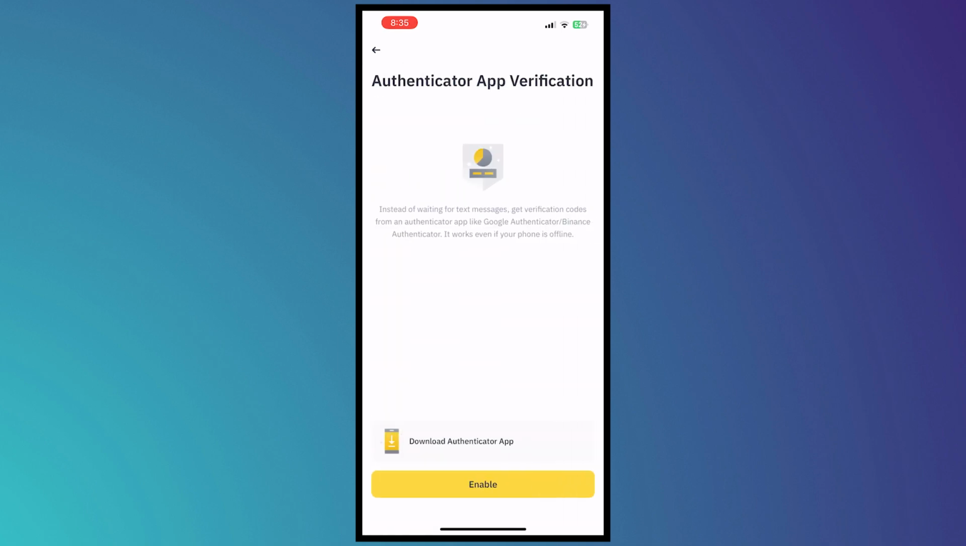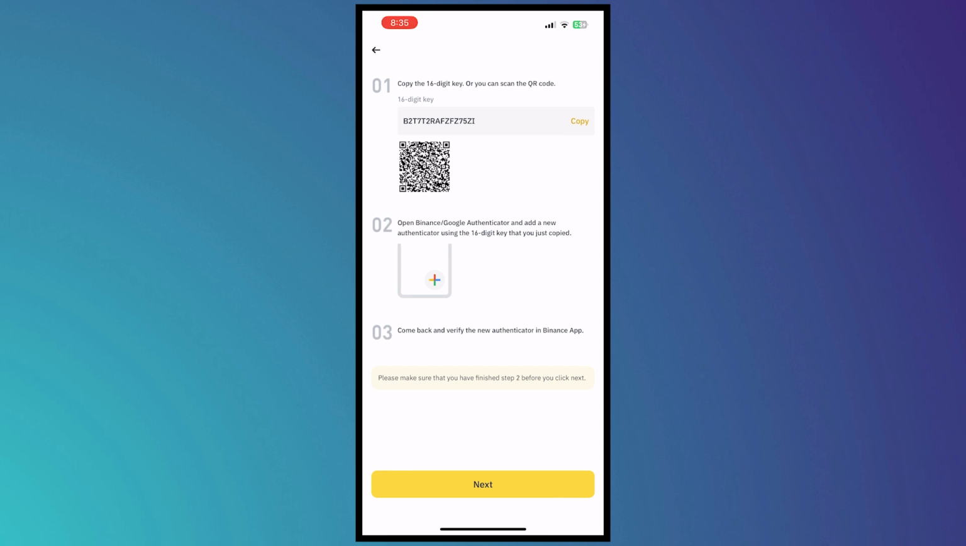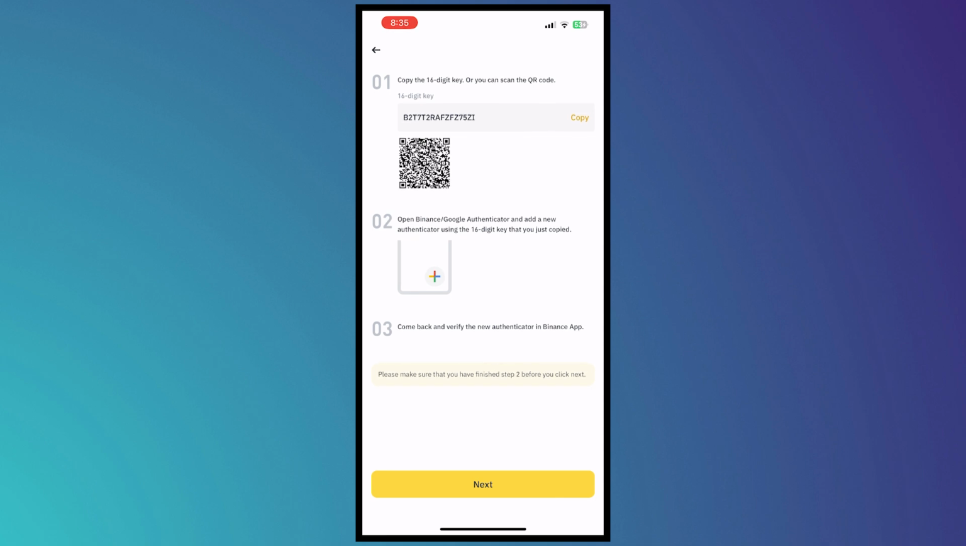And from here, you can download the Authenticator app, or you can just simply tap on enable it. Tap enable. And then from here, you would need to copy this 16-digit key. So tap on copy. Once you've copied it, you are now ready to paste it here in Microsoft Authenticator, or you could also use the QR code right here. So if you have your other device, you can just scan the QR code right here. But since we are only doing this with one device, we're going to be using the 16-digit key.